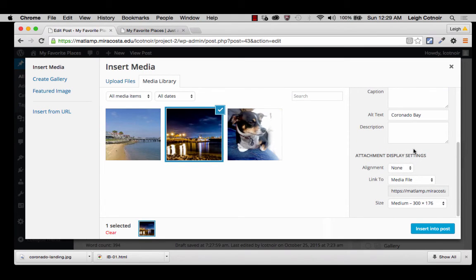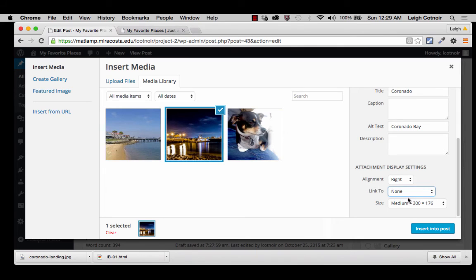So, when I say insert into post, you'll notice down here now that it's not a featured image. You'll see now that because I want to put it in a post, I can tell it how to be aligned, and I can try a right alignment, left alignment. Let's do right and see what happens. And then you can tell it where to link, and I'm not going to have it linked to anything. It's just going to say none.